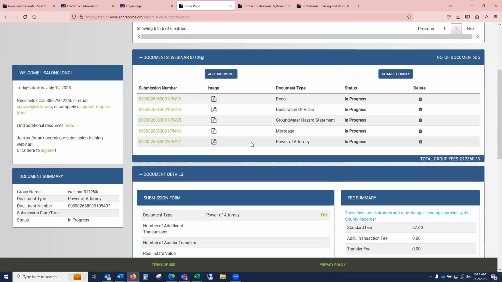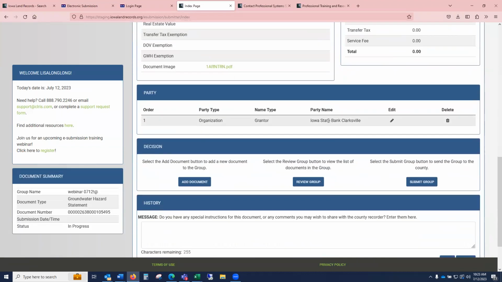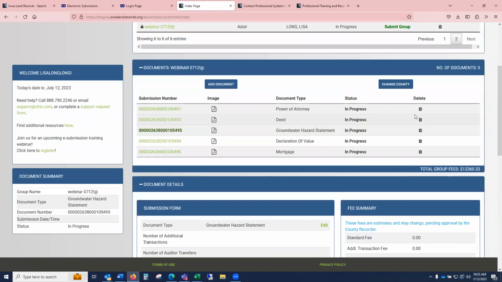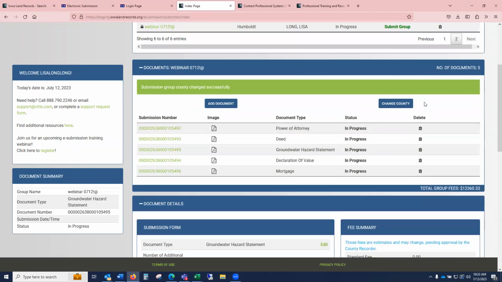You can rearrange. So if you want that power of attorney first, all you have to do is click on the submission number and drag it to where you want it, which I love. I think it's so much fun to move them around. Okay. You can go up here and change the county. So if I didn't want to submit it to Adair, I could submit it to Humboldt, which is the other county we're using for test.